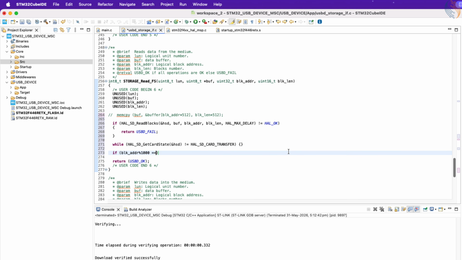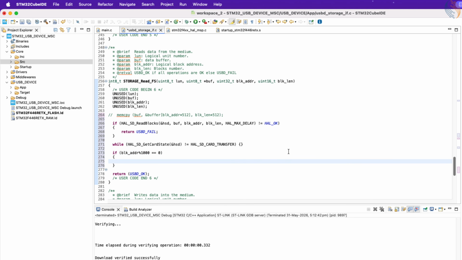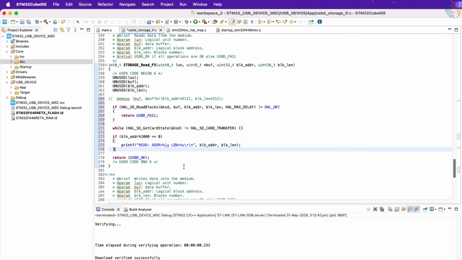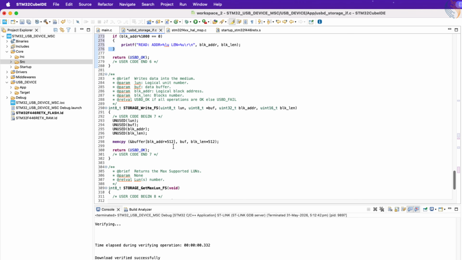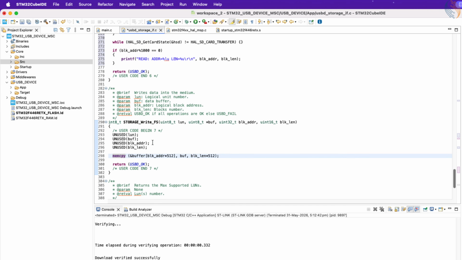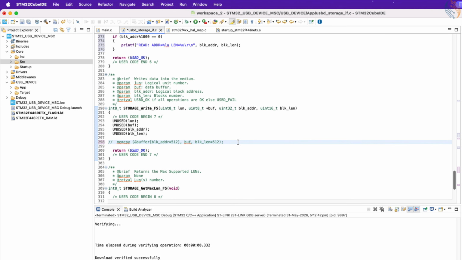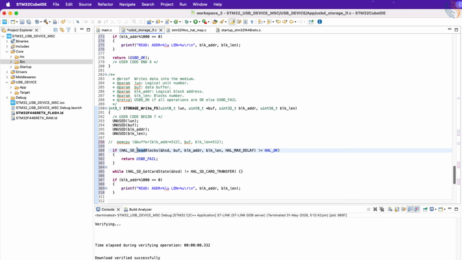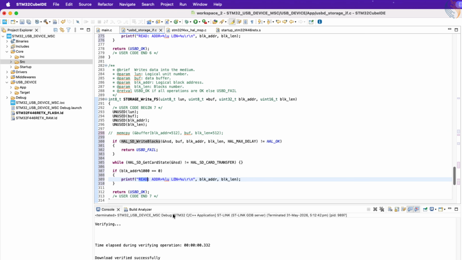So instead, we will only print every 1000 times the function is called. We check if the block address is a multiple of 1000, and only then we print the address to the serial console. The storage write function follows the exact same logic, but instead of read blocks we call write blocks. Everything else stays the same.